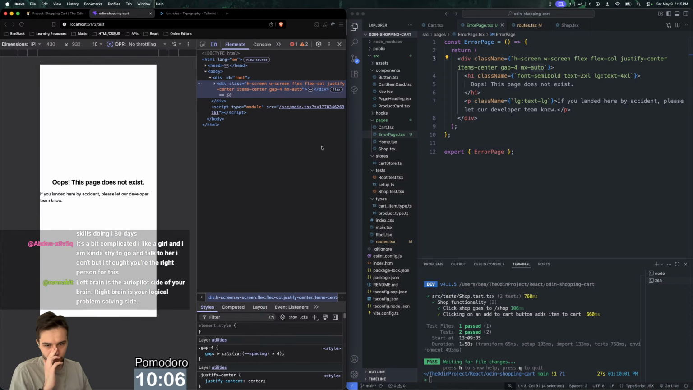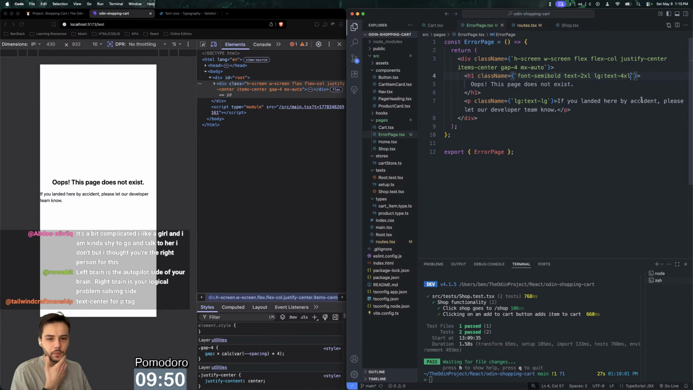I think that front end definitely still does have problem solving stuff. I don't think it's completely like front end development is kind of slept on. I think front end is a lot harder than people think. Text center for p tag, got you. Thanks.